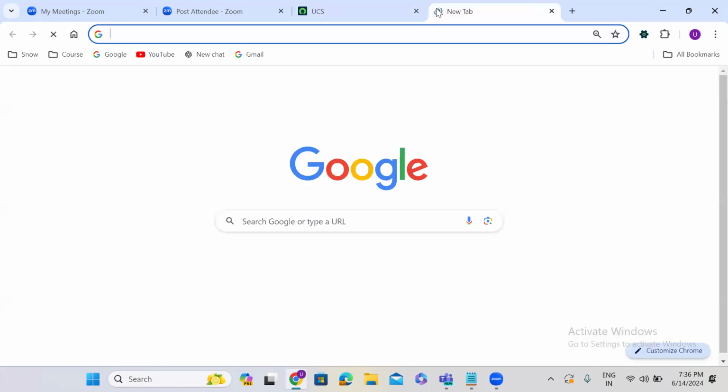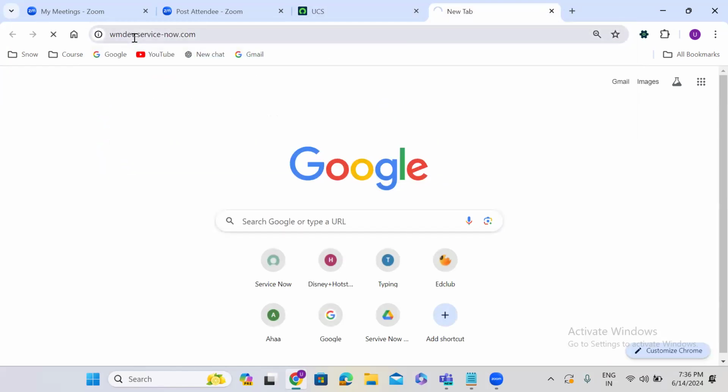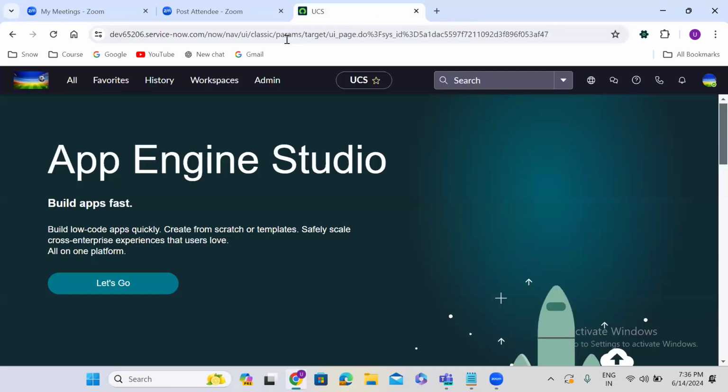If you take a look at my company's ServiceNow, it is wmdev.servicenow.com. My company has purchased this product. After purchasing, they changed the logo to my company logo, which is WM. Likewise, when a company purchases the ServiceNow product, it will change the browser title, the logo, and everything according to the organization's names.